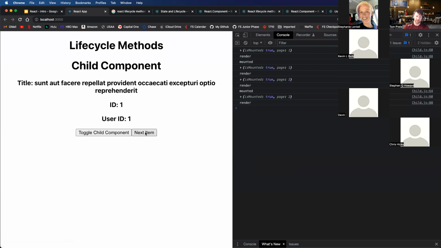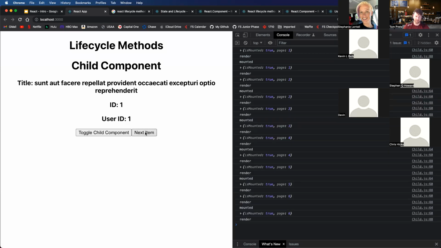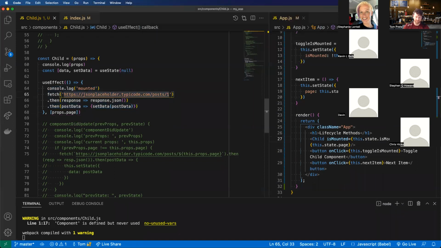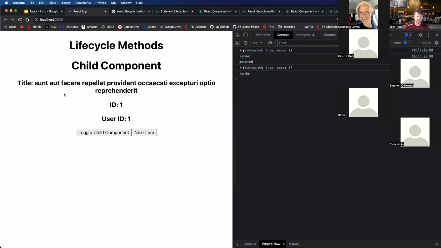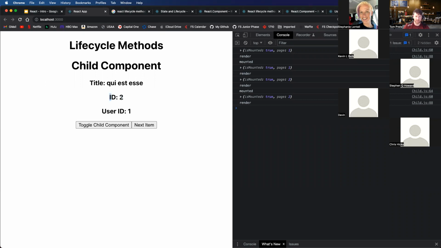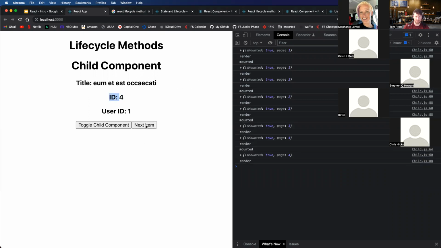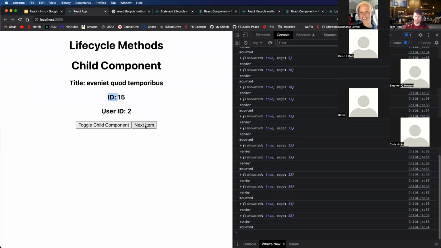So click it, but nothing's actually happening. Let's see what's going on. Oh, what's happening is I'm still just grabbing the post from post 1. So in here, I can say props.page. Props.page, like so. So when I refresh that and I click next item, it grabs ID of 2, next item, and now it's working.